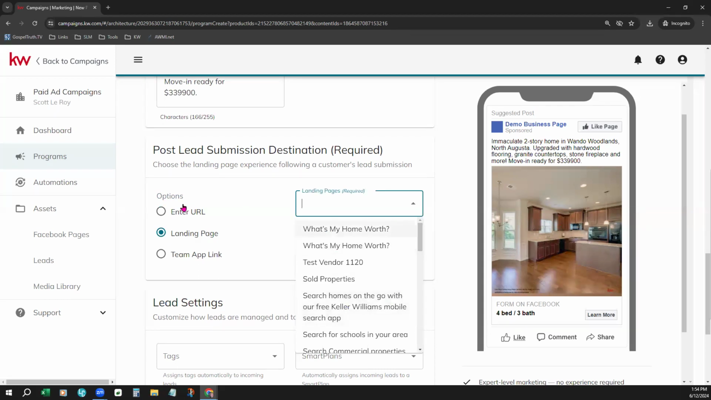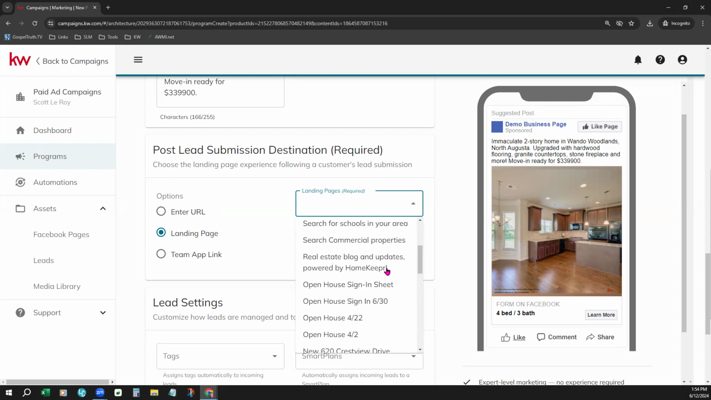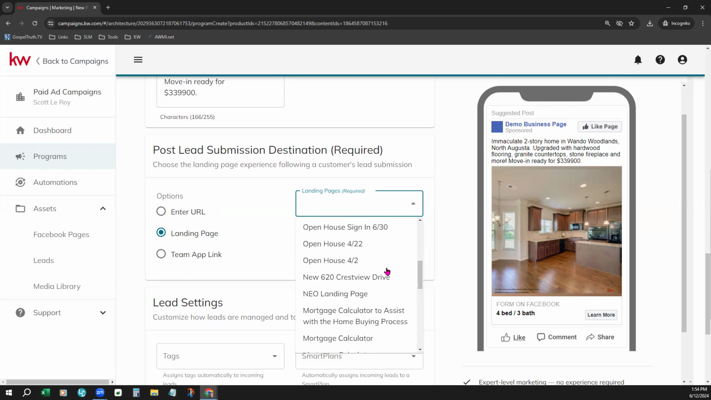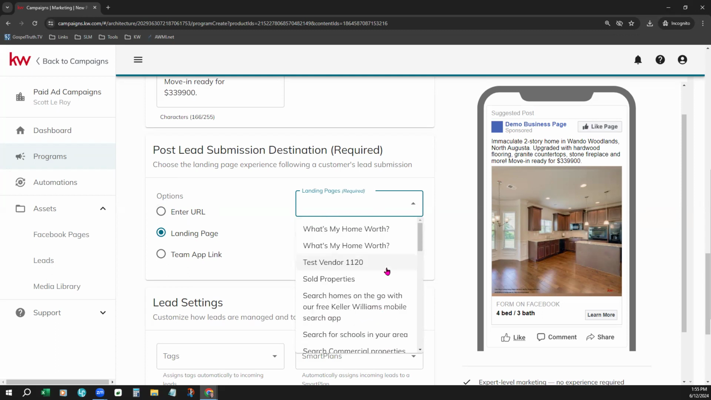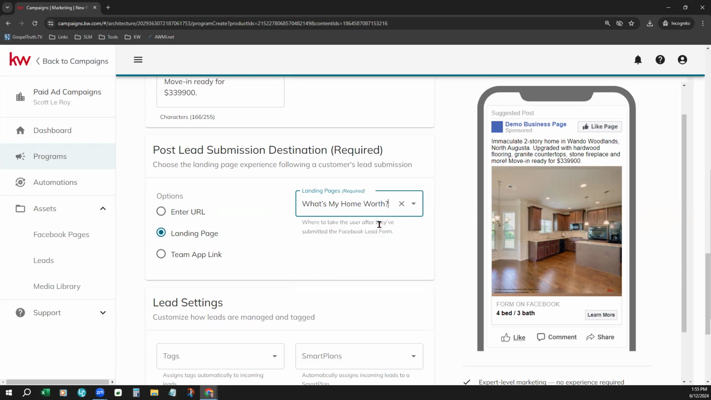You could enter your homepage into your URL right here option, or if you choose the landing page, it's going to show you all the website pages that you currently have on your KW agent site, along with any landing pages that you may have previously created before upgrading to the new KW site. Just remember those pages cannot be edited, but you can still use them as landing pages if you want to. So just choose whichever option you want to use.